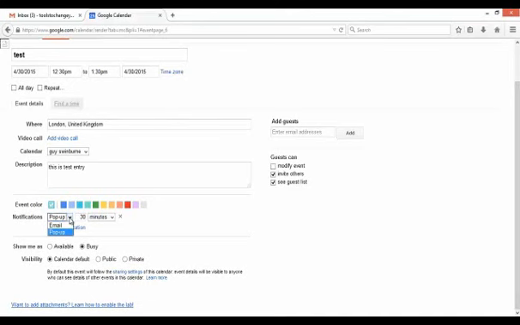And notifications, you've got a choice of email or pop-up, and here it's saying 30 minutes. This basically means that it'll warn you when your meeting's about to come up, so it'll either pop up on your computer if you're online, or you'll get sent an email and it will come to you, or it will pop up 30 minutes before the event. Change that as you see fit.